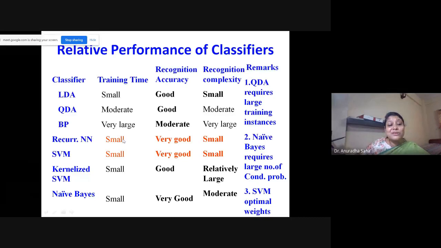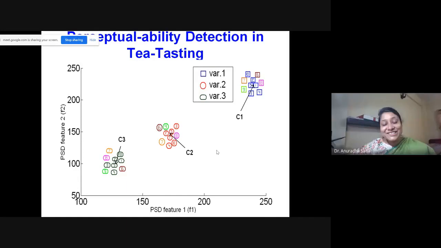So this is the last thing which I would like to show you: the perceptual ability detection of tea tasting, that I have talked to you about, with the three variants. Whenever we have tasted so much, by taking all the different kinds of combinations of aroma, within genre, intra-genre, inter-genre, outside genre, every time. So now we are able to take this variety of three kinds of tea leaves.